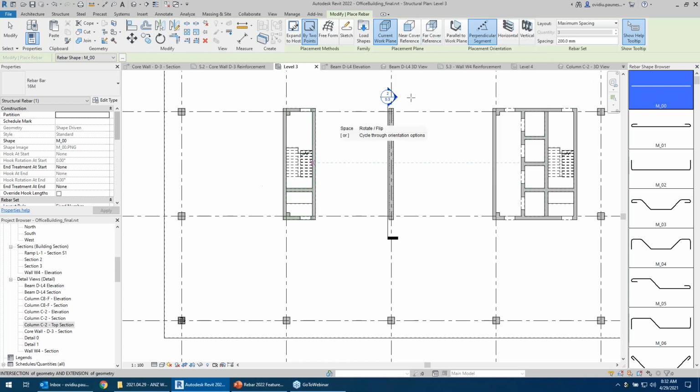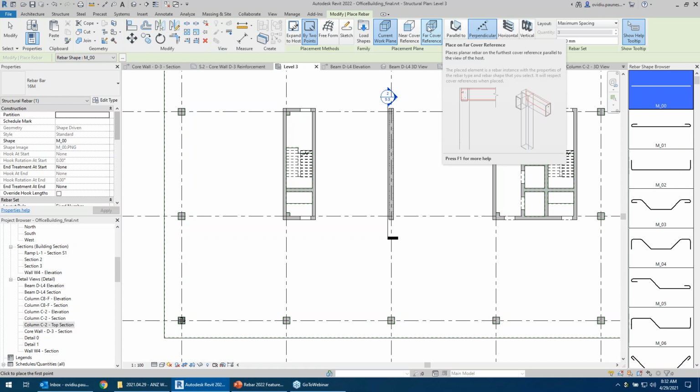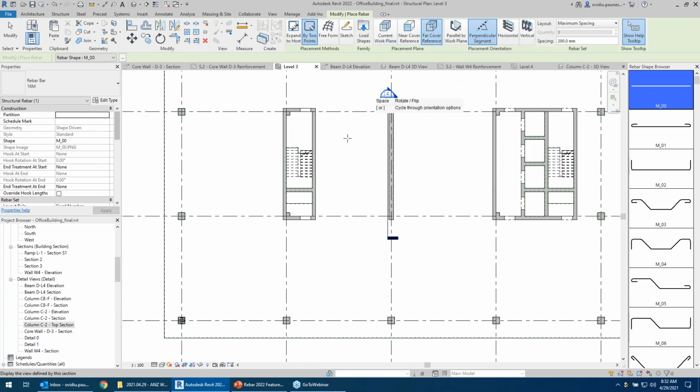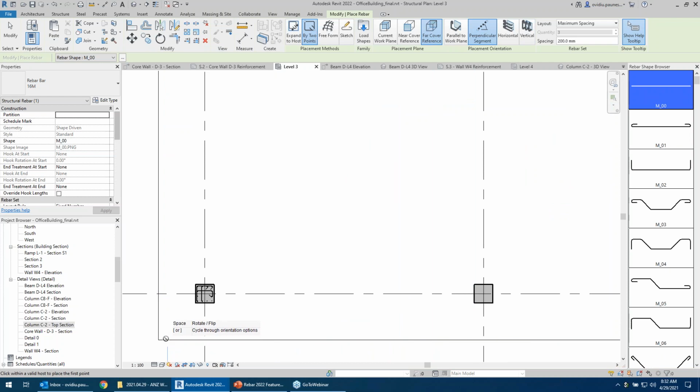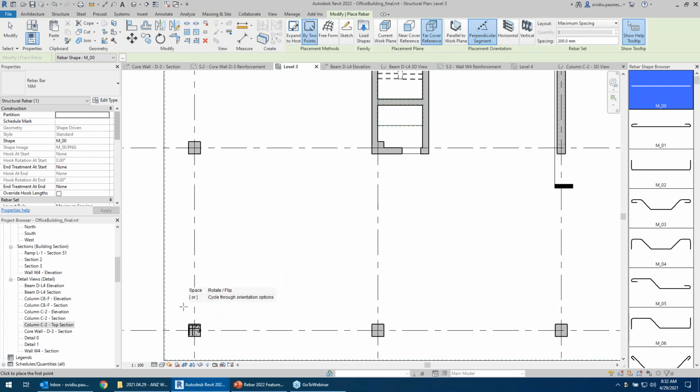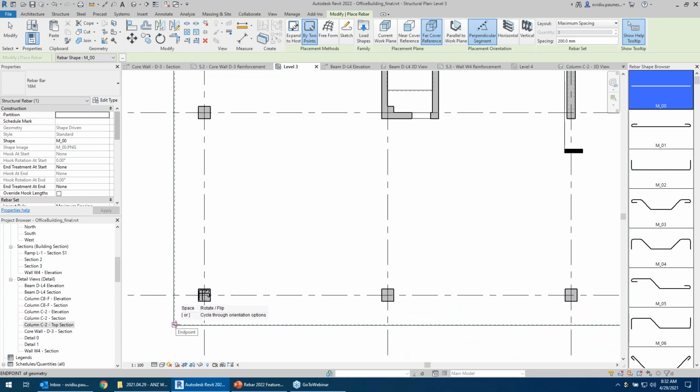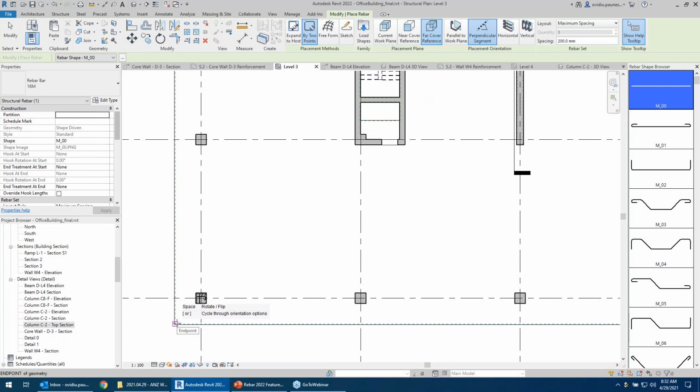in this slab, and I am going to use this far cover reference because we are in the level 3, and when using this option, we place rebar with respect to the bottom face of the element as we are looking at the element, at the host. Okay, so as I am hovering inside this element, I get the cover represented and I get some snap points to the cover, even if I'm a bit far away from it.